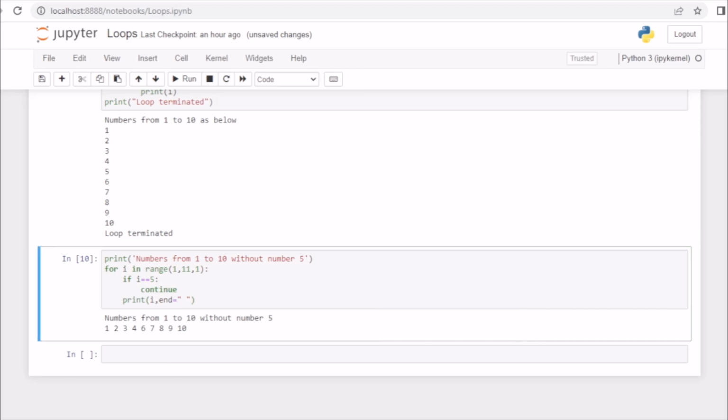I hope you all have understood the use of control statements, the use of for loop, while loop, along with break and continue.